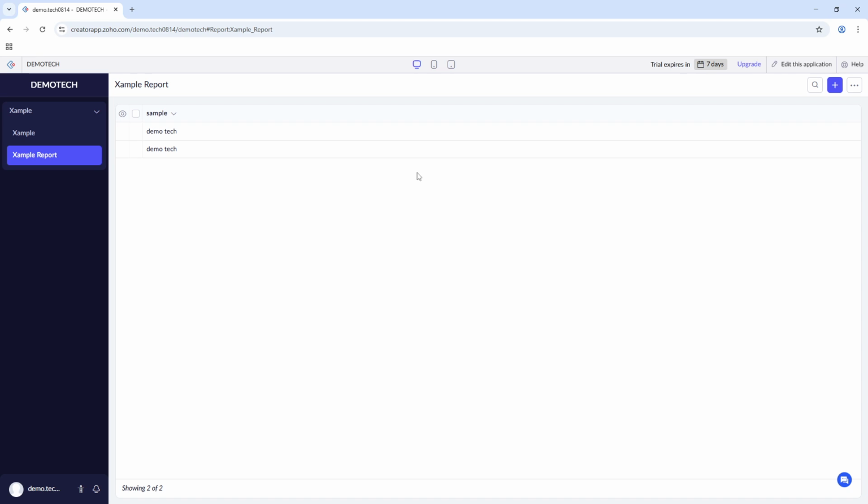Now that you have your duplicate, you can go ahead and make any necessary edits or modifications. You might want to update the data source, adjust any filters or sorting criteria, or simply change the layout to better suit the new purpose. This is your chance to customize the report to perfectly fit your current requirements without disrupting your original.